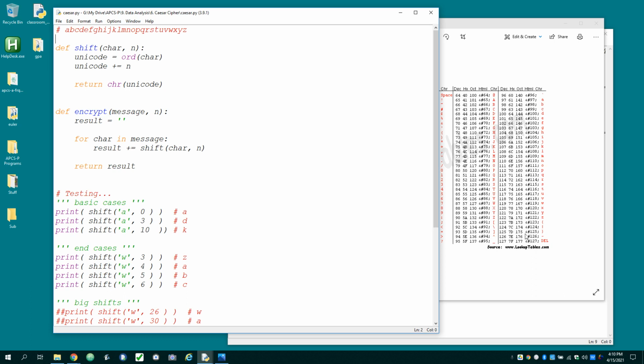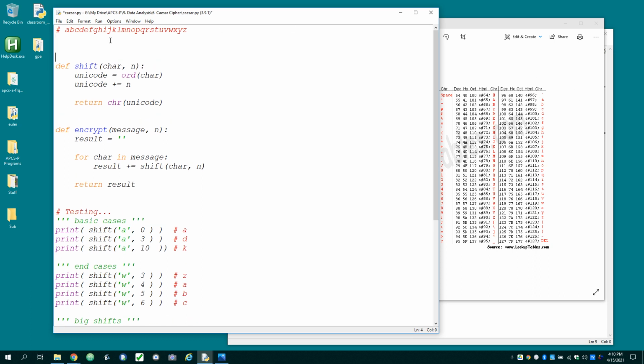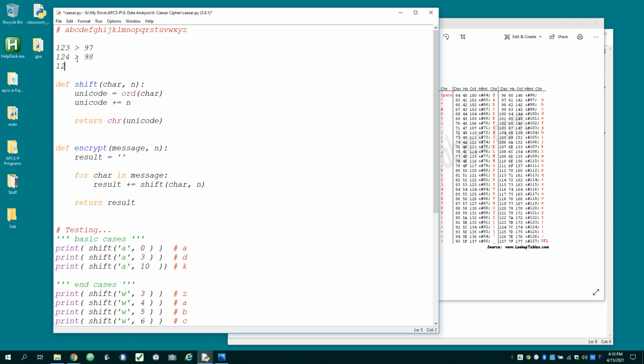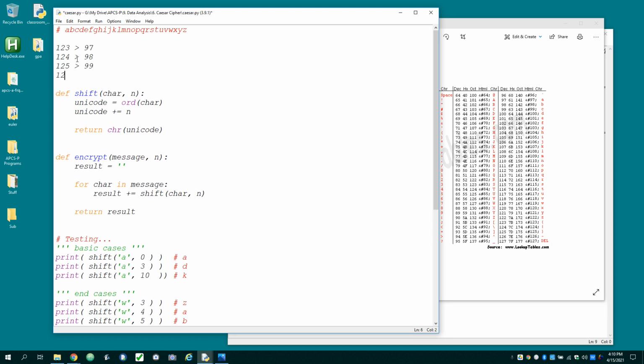I can think of my ASCII values here, and I'm going to do a little scratch work. When something shifts to 123, I want 123 to wrap back around to 97. If I ever added a shift and the Unicode ended up at 124, I want that to wrap back to 98. 125 should wrap back to 99, 126 should wrap back to 100, and so on. This is how we want the wraparound to work.